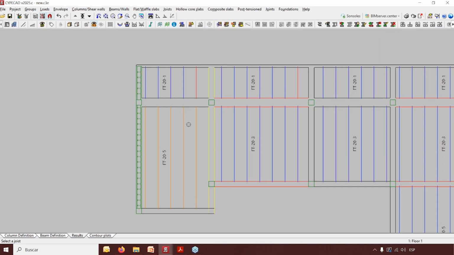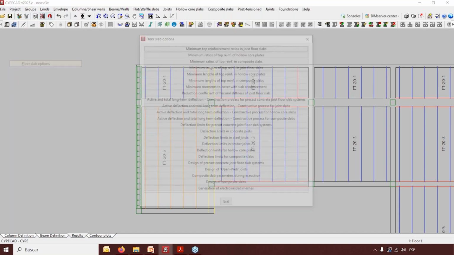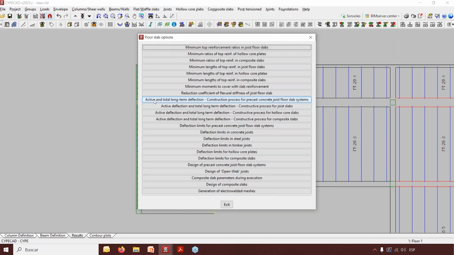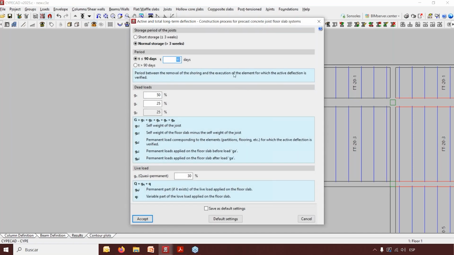So coming back here to the joist, we can consult the deflections, and you can see them on screen, and we could also see them in the code checks. So where are these limits of deflections established? If we come back to project and floor slab options, we find here the active and total long-term deflection for precast concrete joist floor slab systems. So if we come here, we can select the period between the removal of the shoring and the execution of the element for which the active deflection is verified.